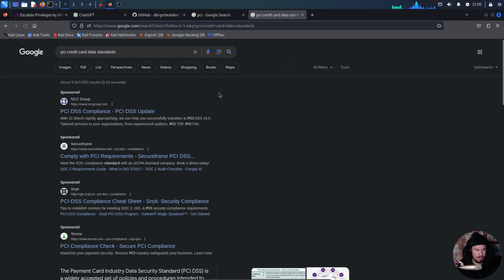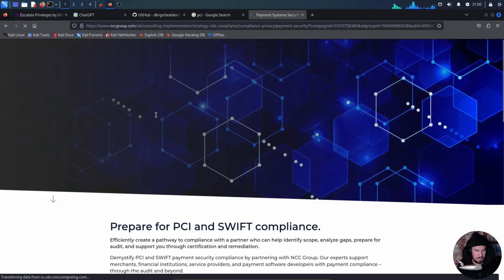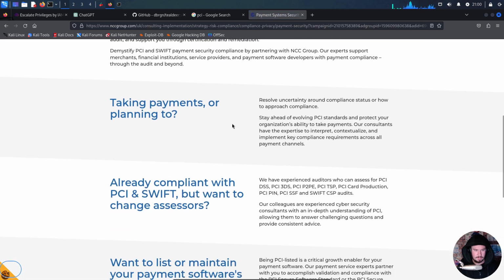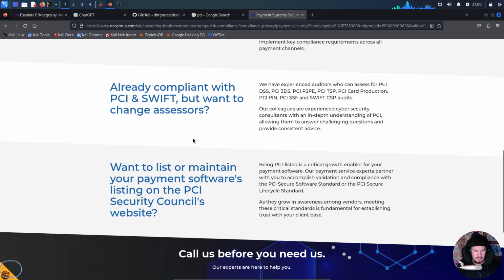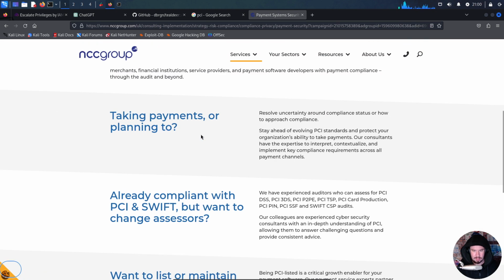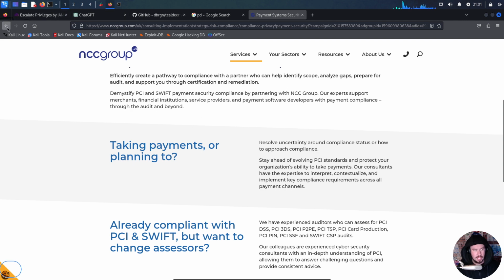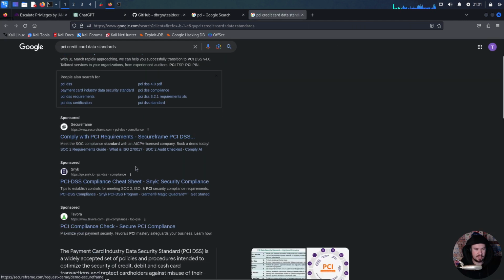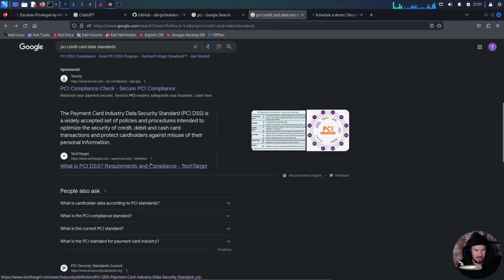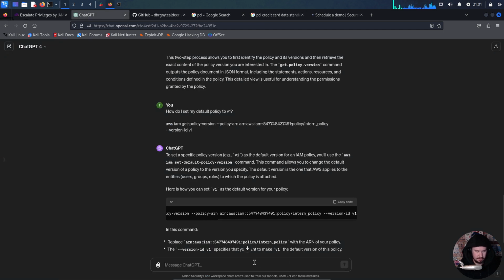I don't know if this is going to work. Essentially, if I could figure out where they talk about it, to be PCI compliant, you need to not be storing credit card data in clear text. That's one of the things you need to comply with. Jeez, I can't even find their audit information though. Or let's ask ChatGPT. Is storing credit card numbers in clear text a violation of PCI standards for compliance?